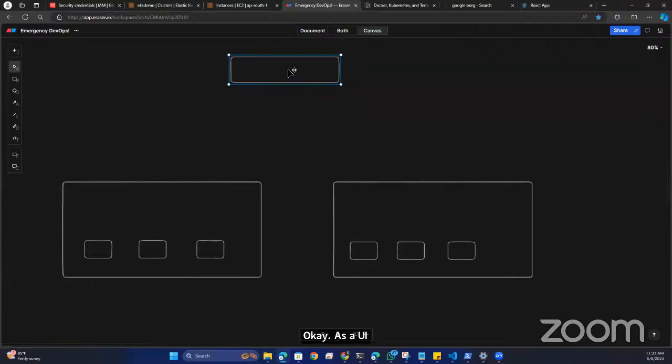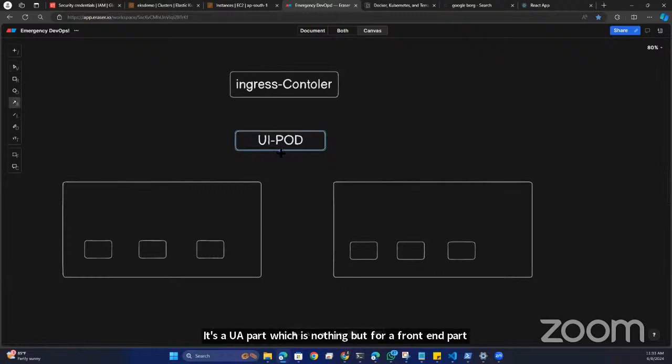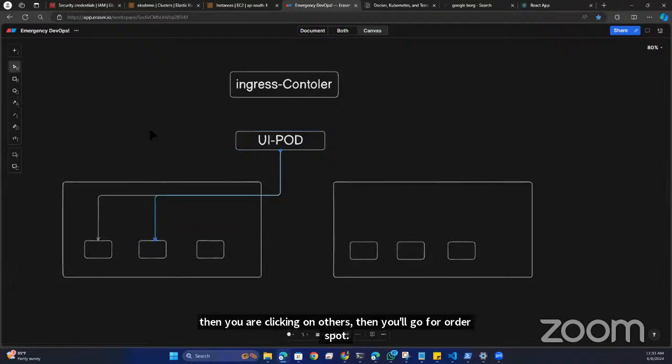So I'll say it is an ingress controller first. Ingress controller. And when a user comes, it comes to the ingress controller, and we will be having the UI pod first. It's a UI pod, which is nothing but the front end pod. And from here, once you enter the website and click on orders, then you'll go to the orders pod.